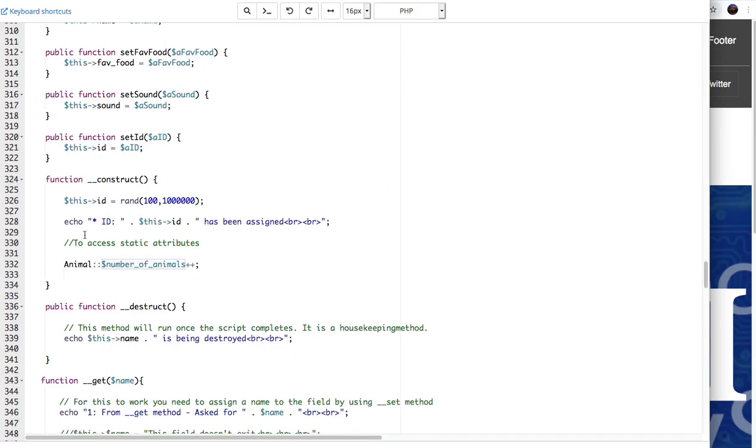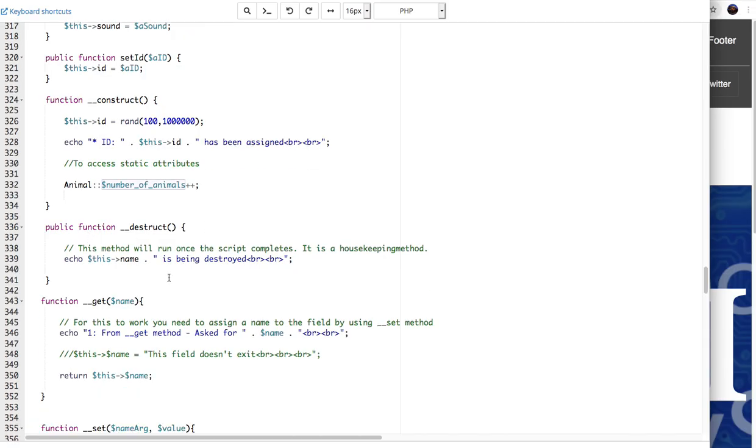Okay. And of course the destructor is like the housekeeping stuff, you know. It's all housekeeping stuff. Now this method, the destructor method, like I mentioned before, is automatically called when an object is no longer referenced or when the script ends. Remember that one? It's often used to do the cleanup, like housekeeping.